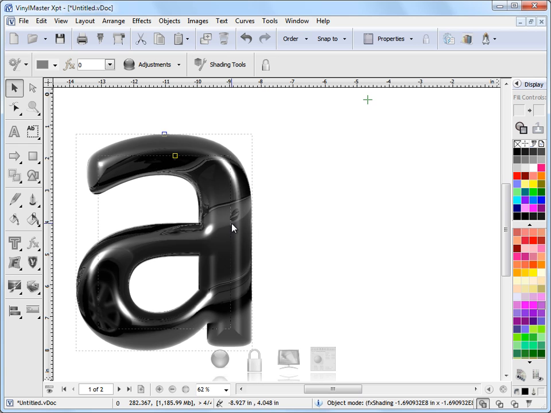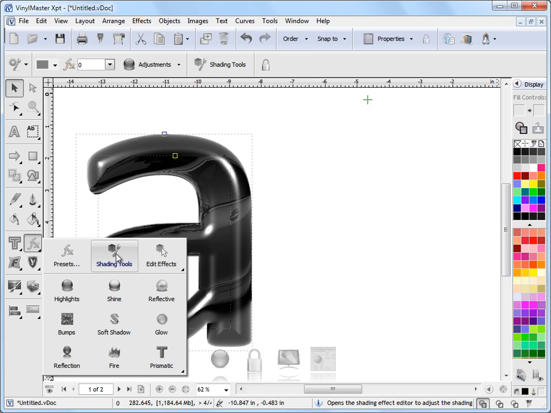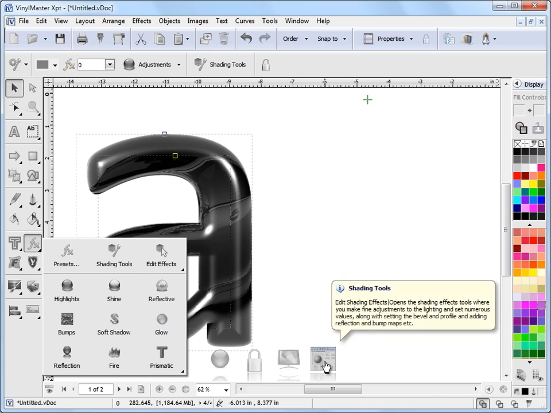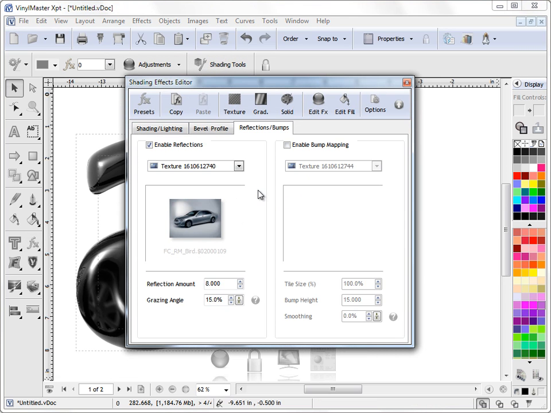And to edit that reflection map, I can go up to the Effects Tools menu and click on the Shading Tools, or type in the shortcut there, or I can click on this flyout here and go to the Shading Tools. I've also got them down here, and as always in VinylMaster, in the second row of tools, the context tools. Because I'm in my special effects mode, or shading effects, and I've got it selected, I get my shading tools here. So I can click on that and the Shading Effects editor comes up with the reflection map I'm using.